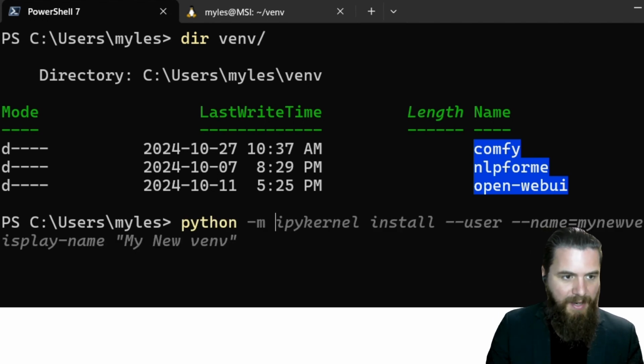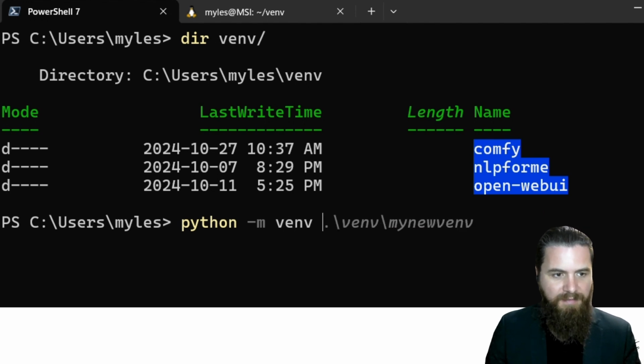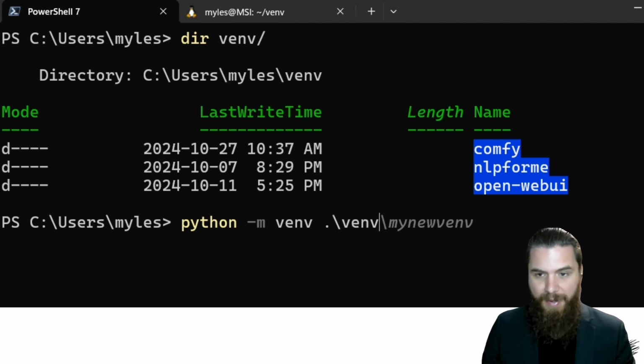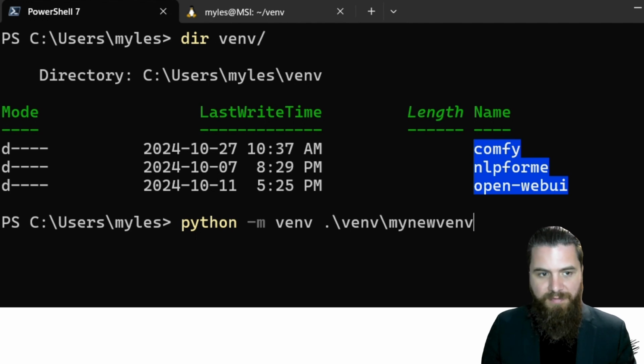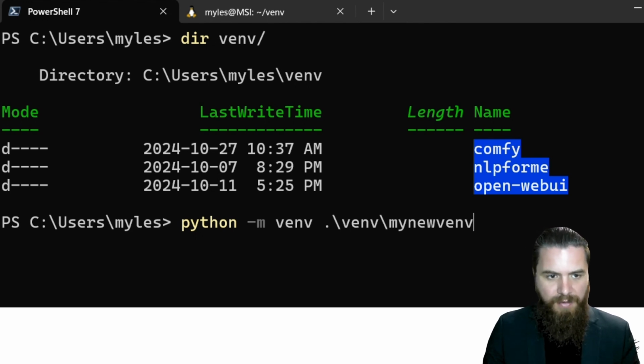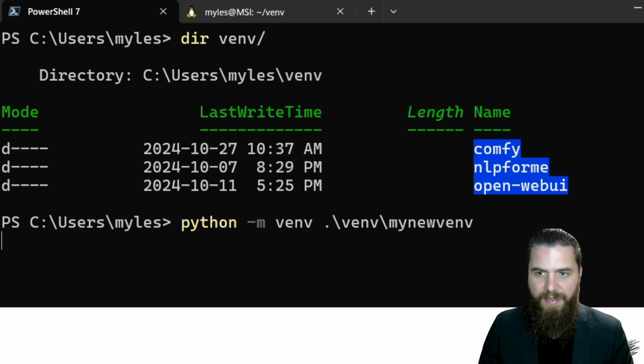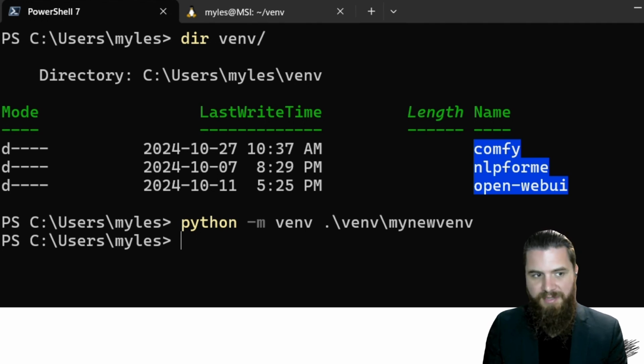So I'm just going to say python -m venv. And then on Windows, I want to say, excuse me, and that is the current path I'm in. And then I'm going to put it in my venv folder. And I'm going to call this new virtual environment mynewvenv. And when you run that, what that will actually do is create a new folder with the base Python files to actually have the virtual environment run. Okay, so that will just take a second.